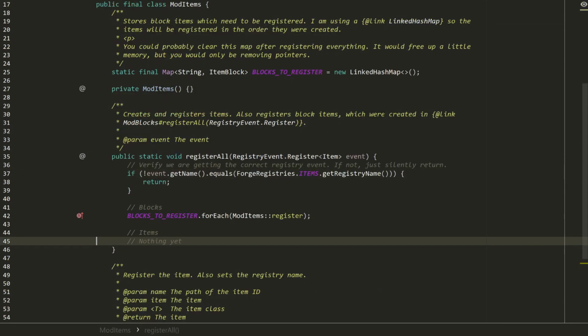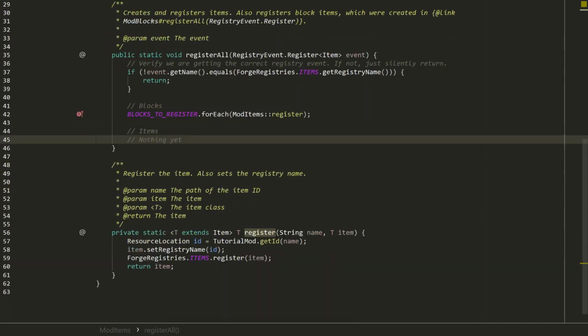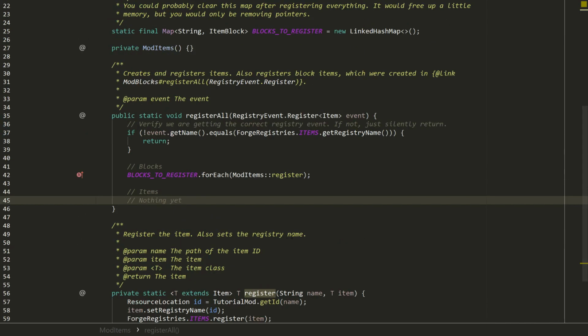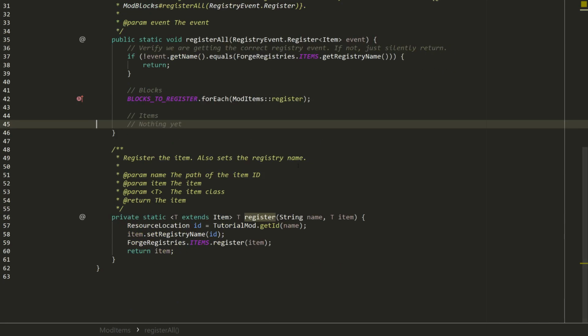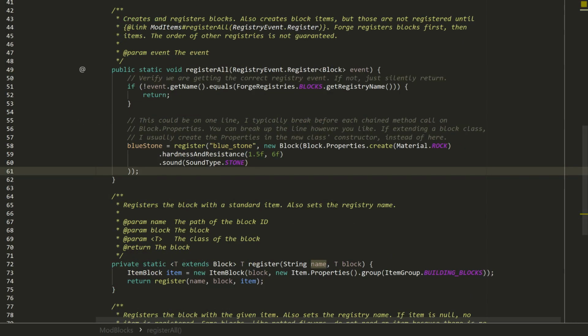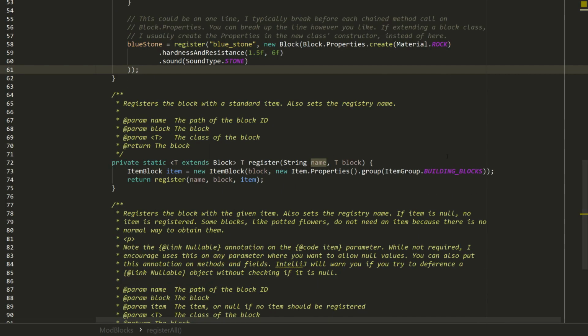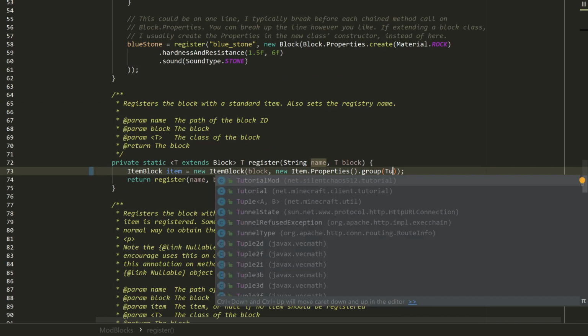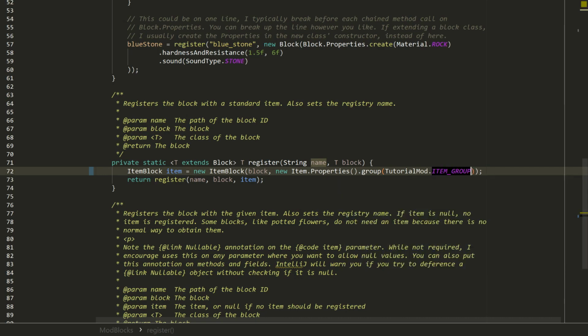So now let's go to mod items, and we need to, I'm going to change this to, no, it's not what I was thinking. Yeah, it's mod blocks that has a default item here, so we can go ahead and change that to our own item group. Like that.